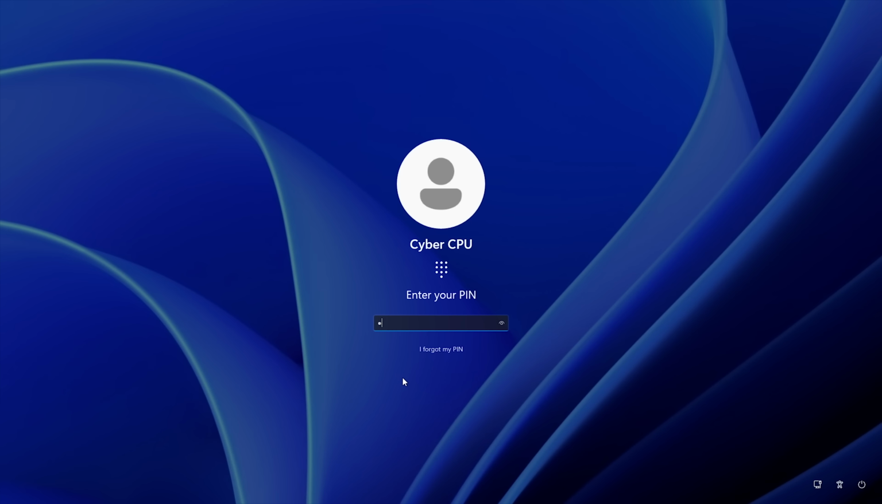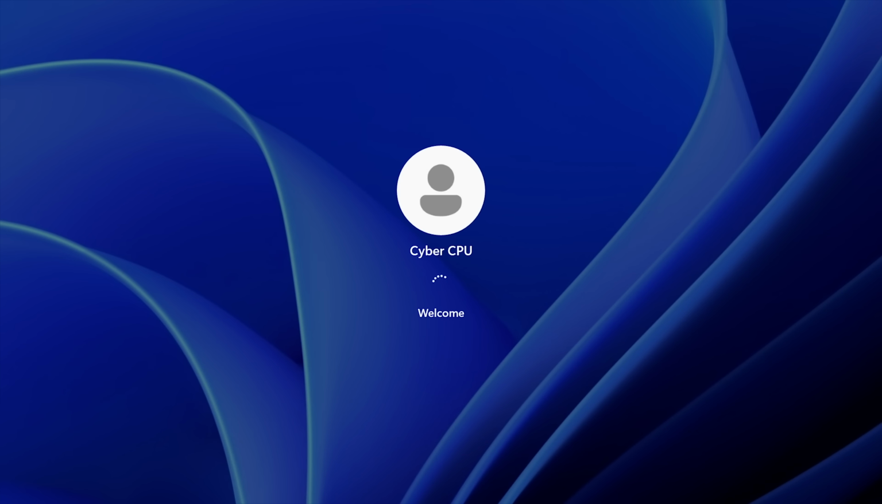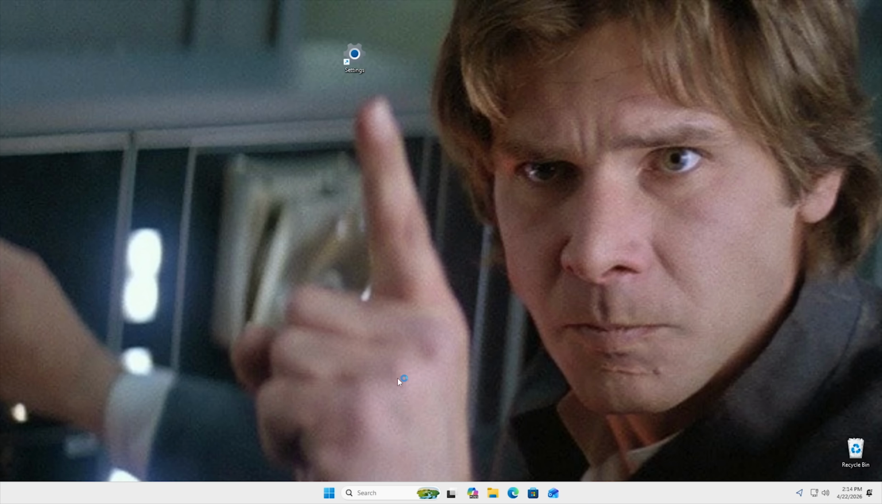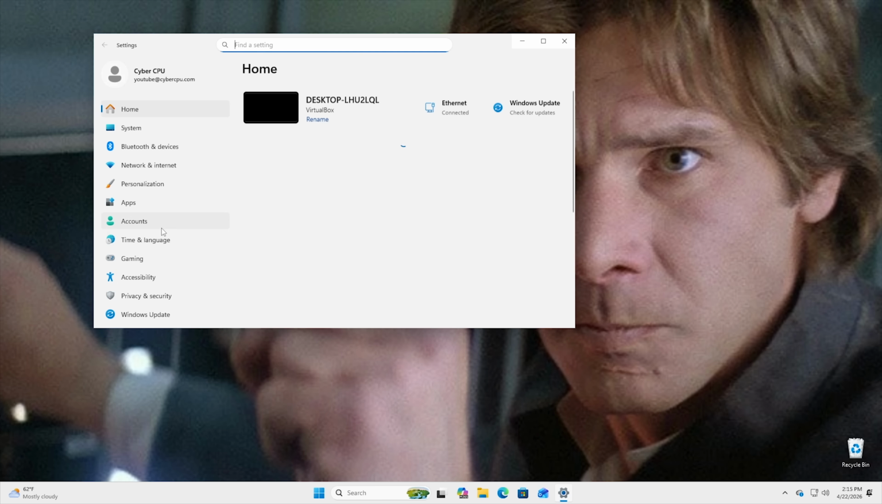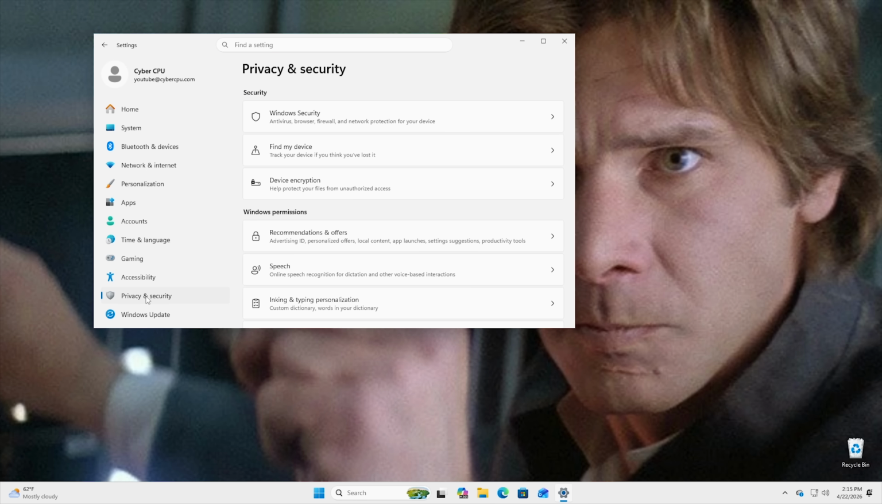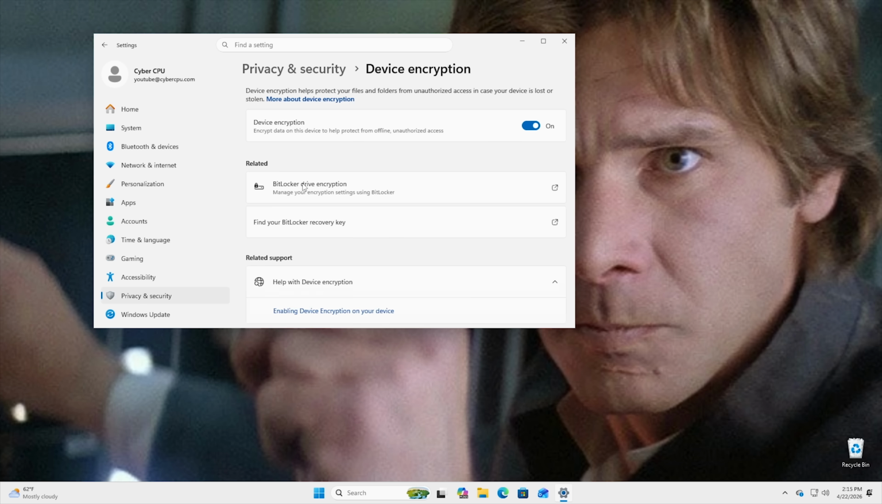Okay, so what you're going to want to do is sign in to your Microsoft account here. And then once you sign in, we're going to want to go to settings right here. Now you can get to settings. I got it on my desktop here, but you can also get to it from your start menu as well. So we're going to go ahead and open settings. We're going to click on privacy and security. From there, we're going to click on device encryption.